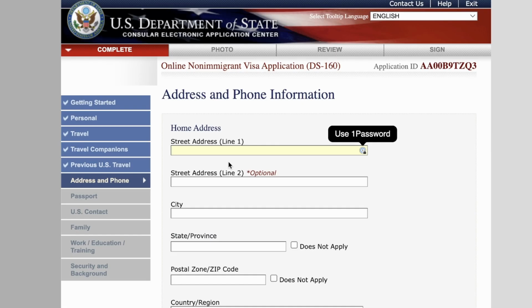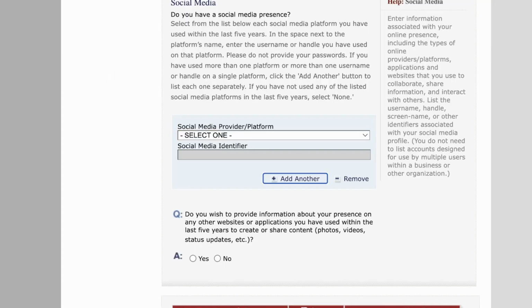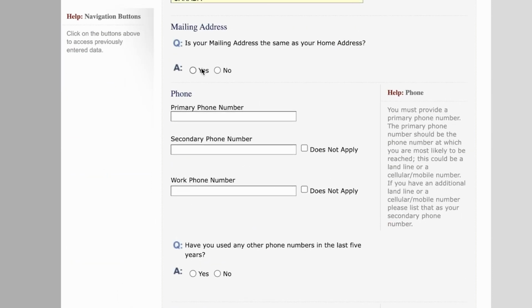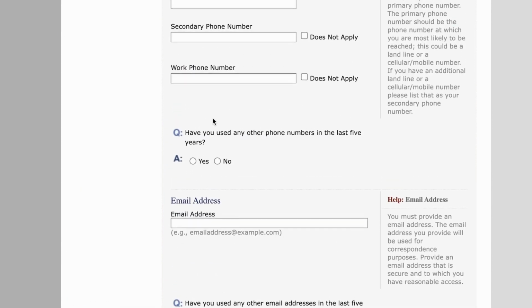Now you have to enter your address and phone number information. Just enter your address here, and city, Toronto, and state, Ontario, and zip code here, and the country, Canada. Is mailing address same as your home address? I'm choosing yes. If you have a different address, you can put that here.